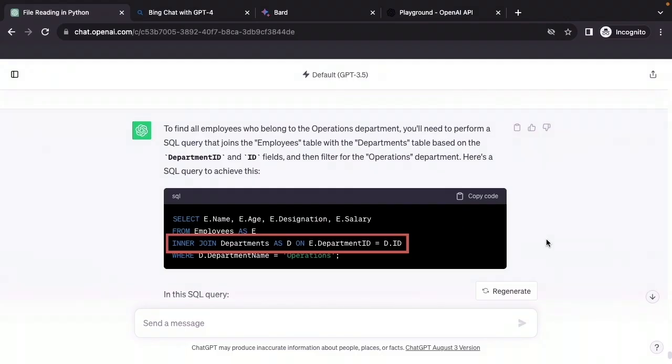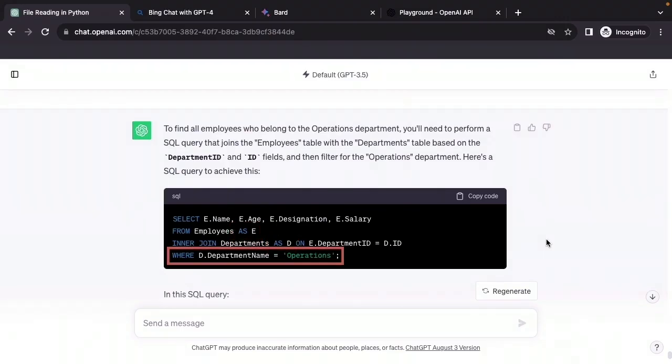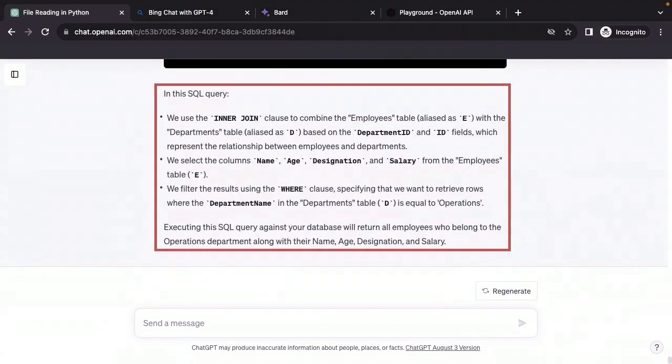Observe the query, it has performed an inner join between departments and employees based on the department ID, which is absolutely correct. It's also created aliases for the two tables, departments as D and employees as E. And then, of course, it performs filtering on the department name. All in all, a very good query, and there is the explanation at the bottom.